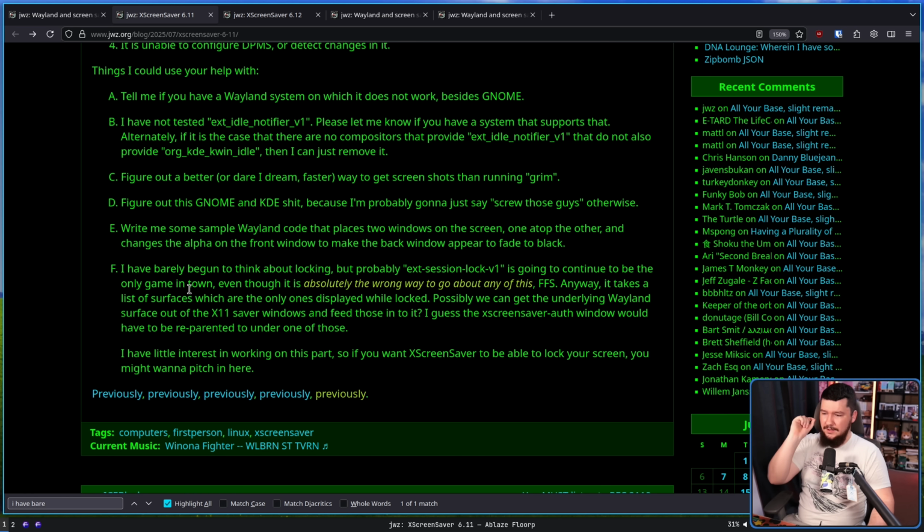Regarding that work, "I have barely begun to think about locking, but probably ext session lock, that is the session locking protocol, that is the screen locking protocol, is going to continue to be the only game in town, even though it is absolutely the wrong way to go about any of this. Anyway, it takes a list of surfaces which are the only ones displayed while locked. Possibly we can get the underlying Wayland surface out of the X11 screensaver windows and feed those into it. I guess the XScreensaver auth window would have to be reparented under one of those."